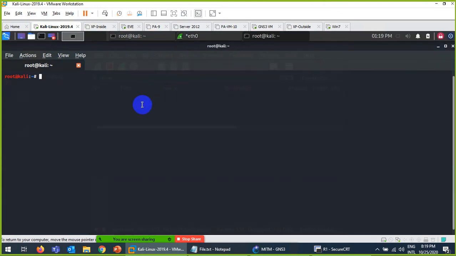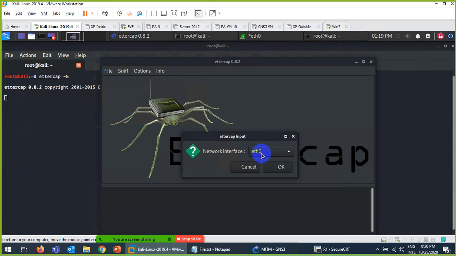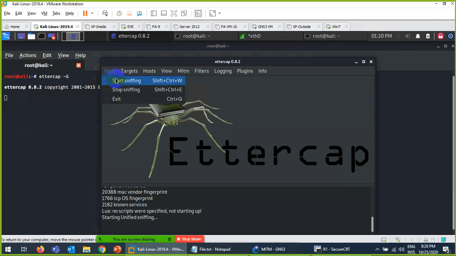So what I will do, I will go to Kali Linux, minimize this, and open a new terminal. We have ettercap -G. You can use many tools, because there are 1,000 tools to do the job. So I open ettercap, and from here I start sniff, start unified sniffing on my eth0 interface, and OK. Then I say start sniffing.